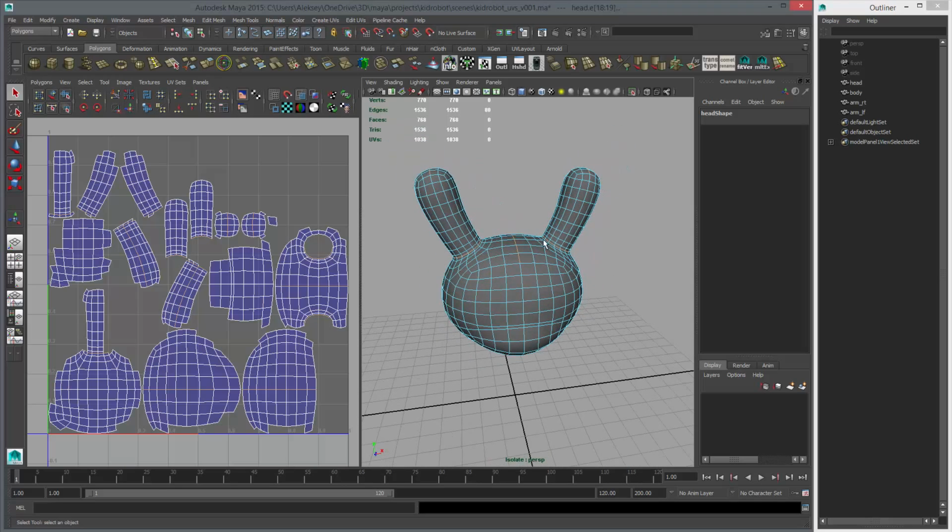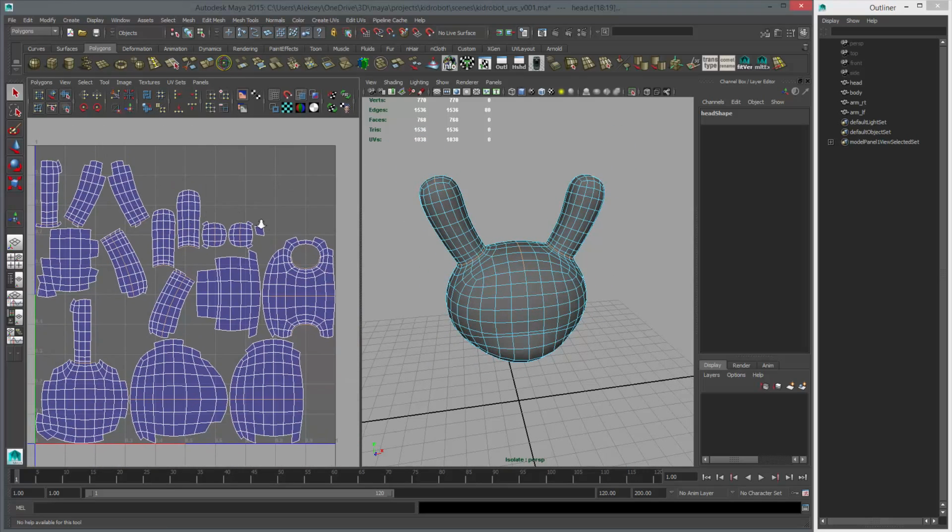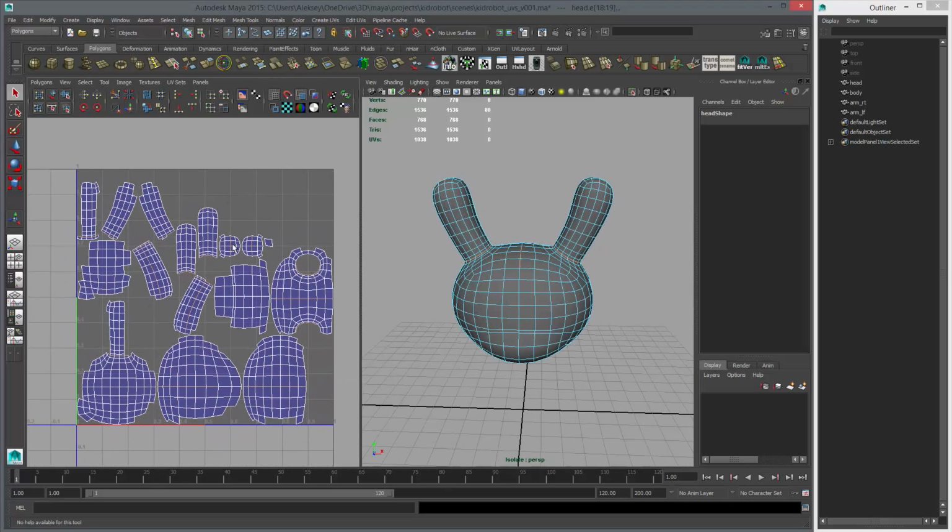So now what we need to do is go into our UV view, and you navigate the same way you do in a viewport, and we're going to use the scissor tool. I'm going to click it a couple times.